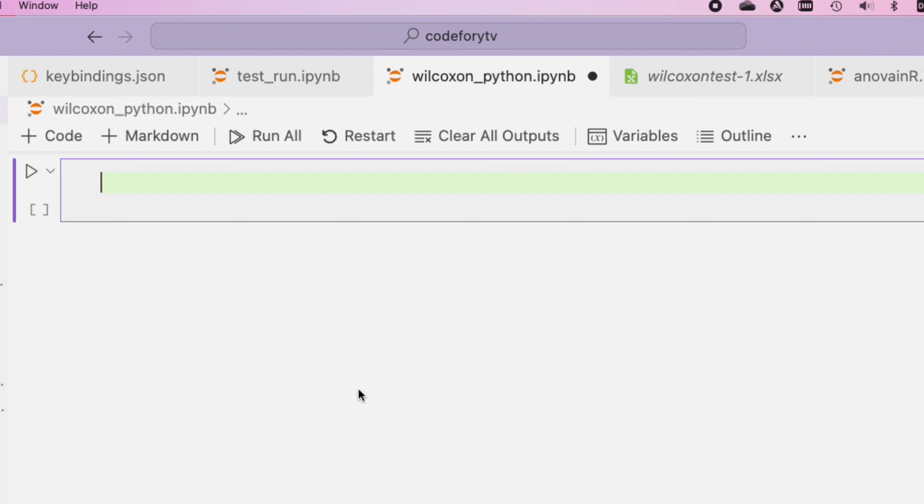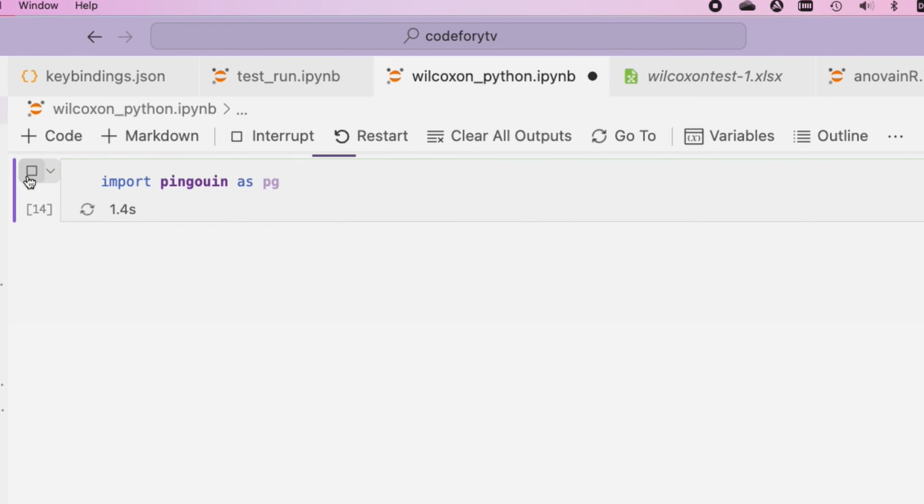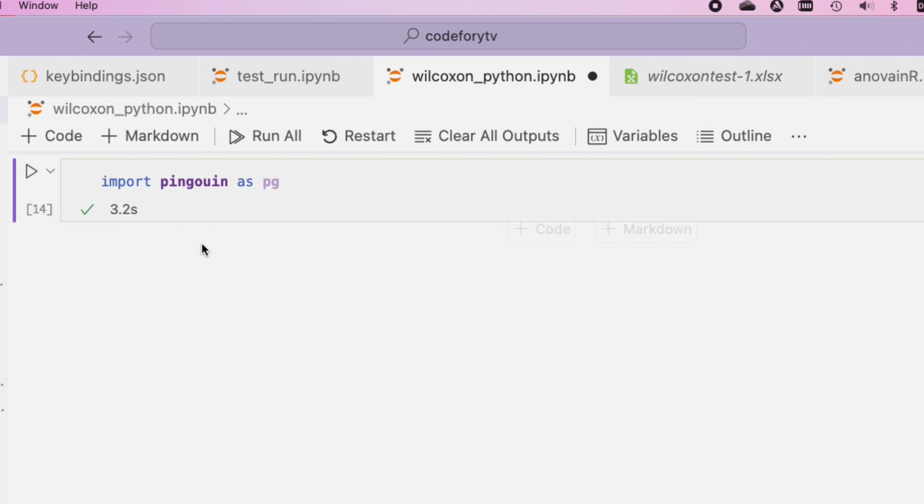And now, to perform the test in the Pingouin library, we also check normality of the data using the Pingouin library. We say import pingouin as pg because we need this library here, and we run the code, it takes a few seconds, and we are ready.